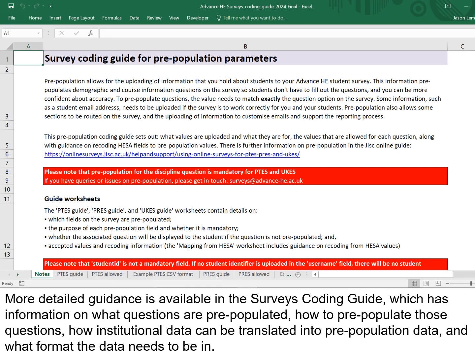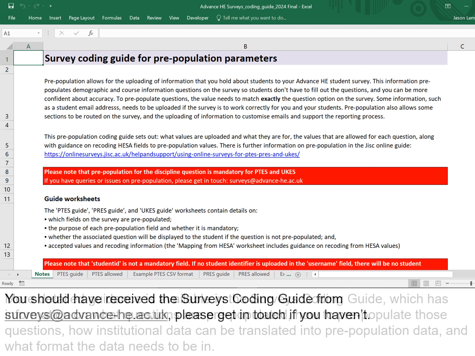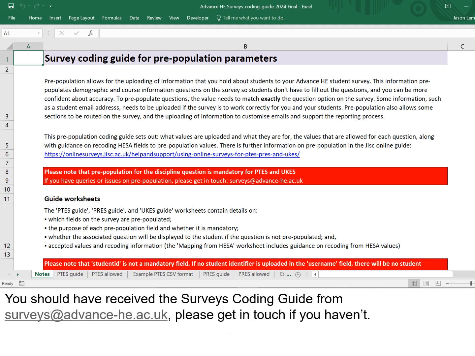More detailed guidance is available in the survey's coding guide, which has information on what questions are pre-populated, how to pre-populate those questions, how institutional data can be translated into pre-population data, and what format the data needs to be in. You should have received the survey's coding guide from surveys@advancedhe.ac.uk. Please get in touch if you haven't.